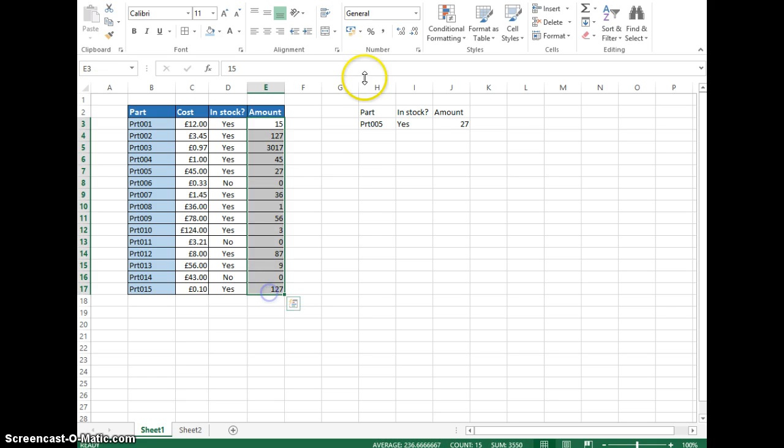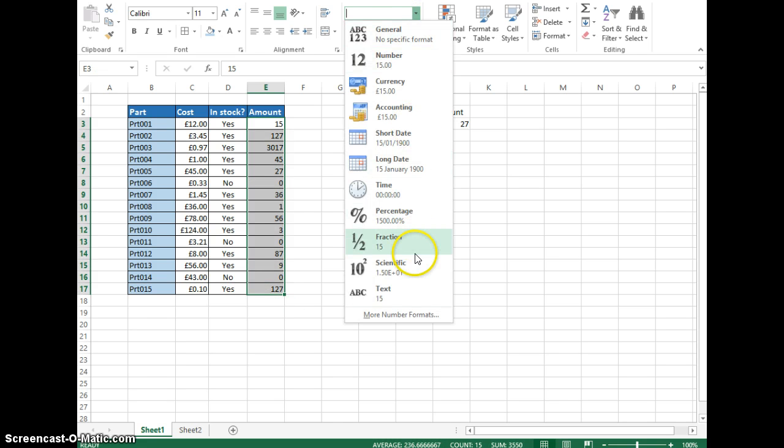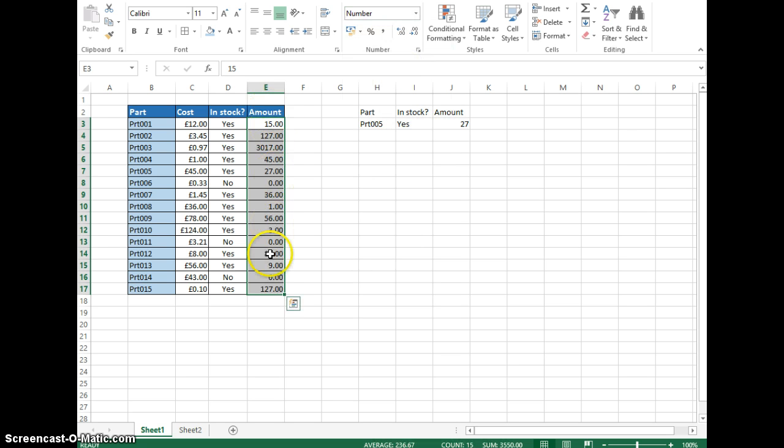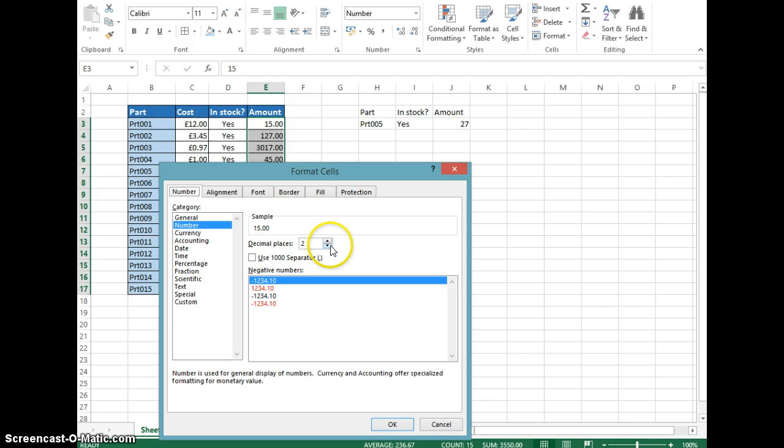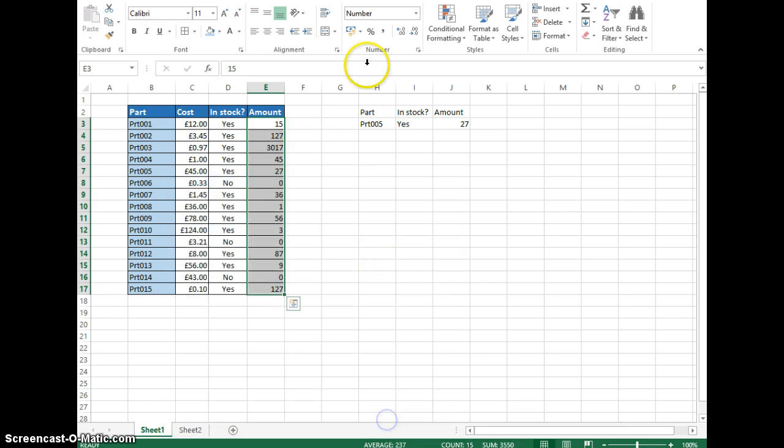Numbers, now if I set these to a number, the problem is I get 2 decimal places and I can't have part of a part, so I don't want decimal places. So I'm going to actually format the cell and remove the decimal place. It's still a number, the spreadsheet knows it's a number, but it's a whole number instead.